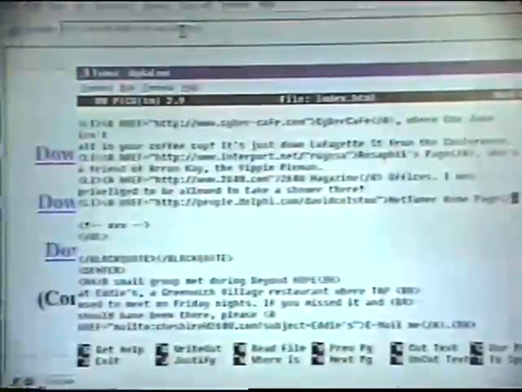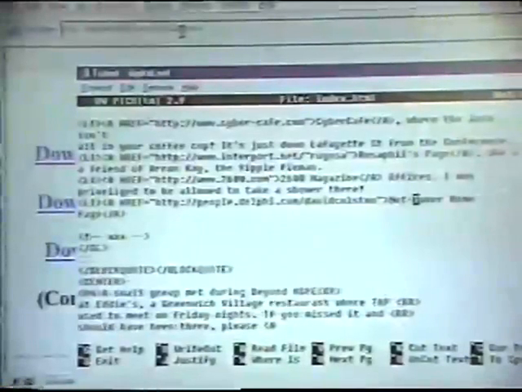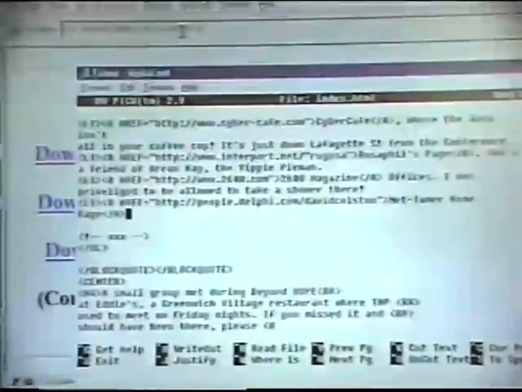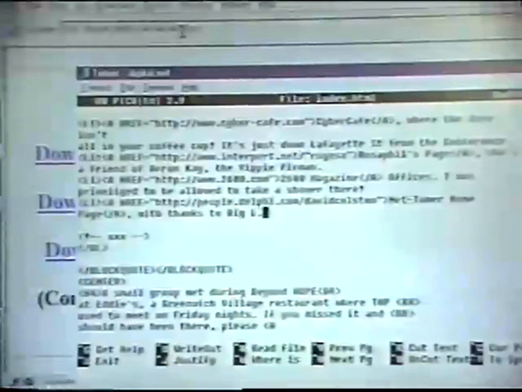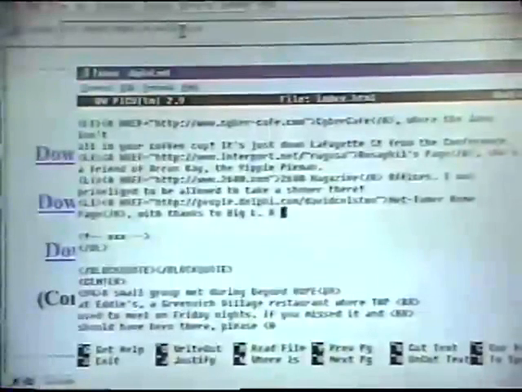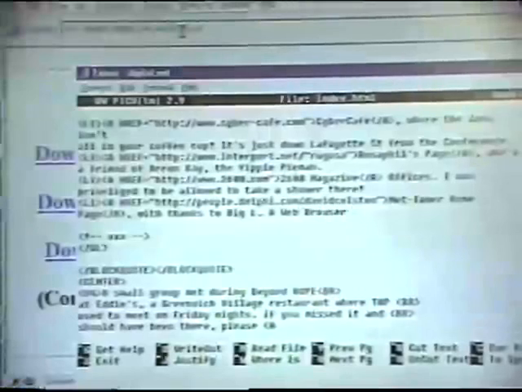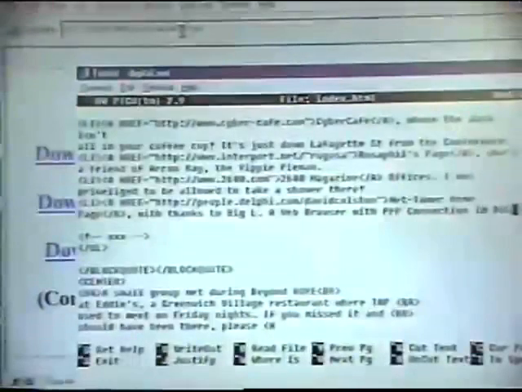Oh, okay, there's a dash that's supposed to go there? Well, that's the way they spell it. Okay, if they spell it that way, that's how it should go. Home page with thanks to, what do you want? Big L? Big L, okay. But put that in the description that it's an endorsement of the program. Okay. You know what it is. A web browser with PPP connection in DOS. Bang, bang, bang.